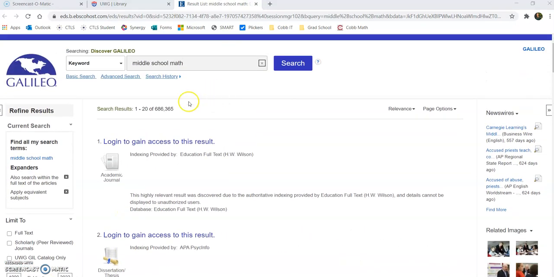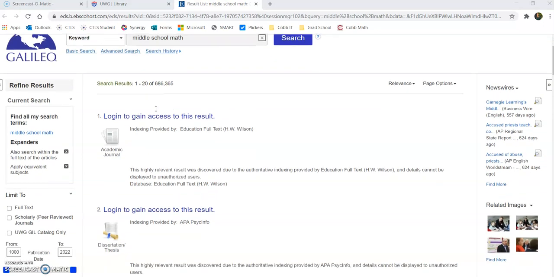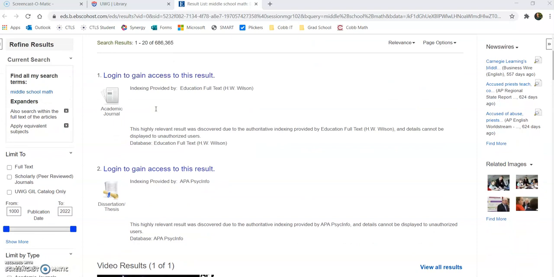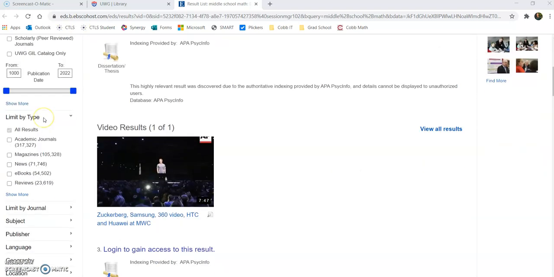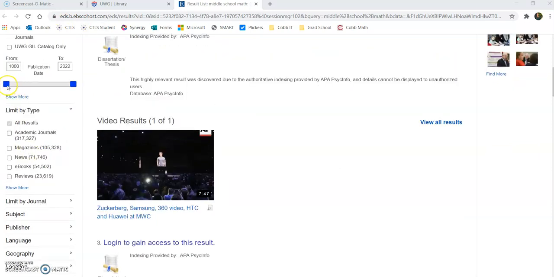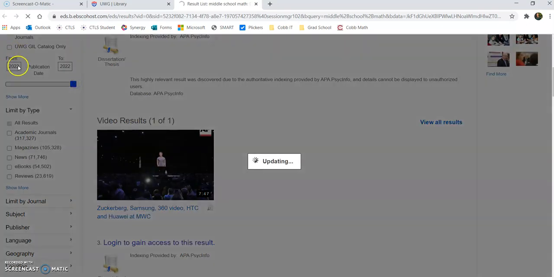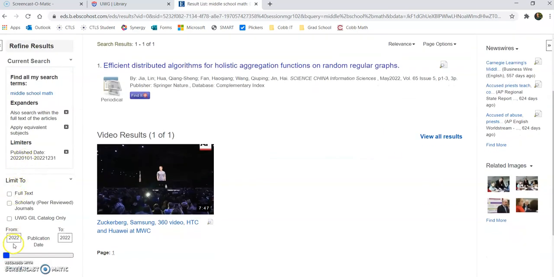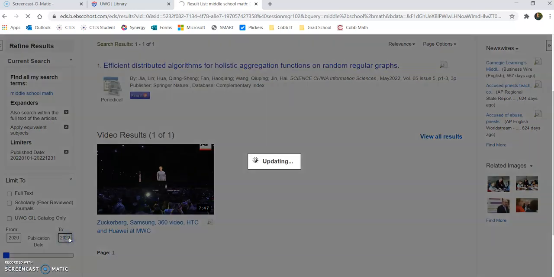Here's my results. I have over 686,000 results, which is a lot, too many to even possibly go through. So over on the left-hand side here, I can filter this down. I can, first of all, change the date range. So if I'm only interested in articles within the past couple of years, I didn't mean to do that, 2022. Let's change that to 2020 to 2021. And that is going to update our results.